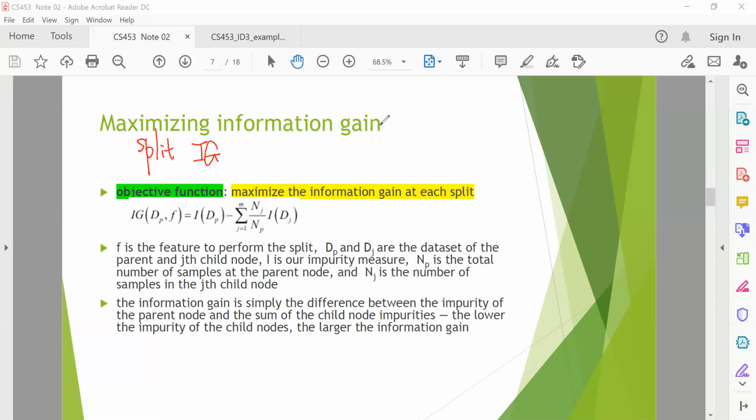This P represents parent, and the f stands for feature. Because you remember we have this node, then you have a branch. So this is the parent, and this is a child node, and it's all based on a feature.